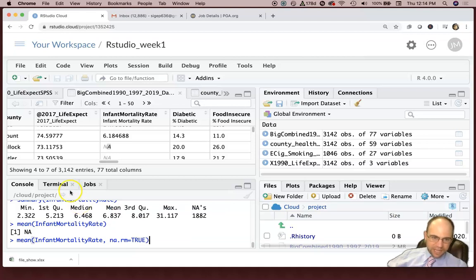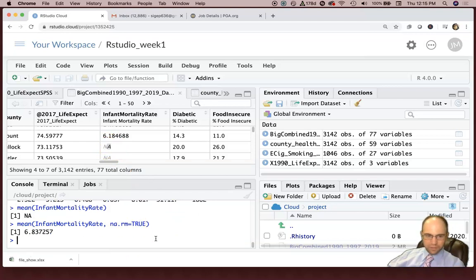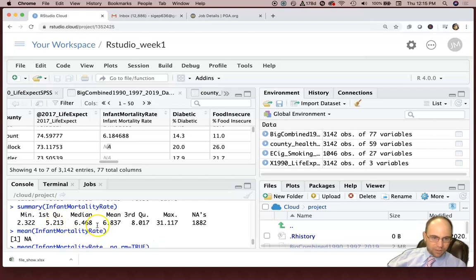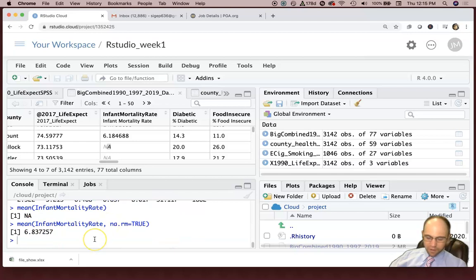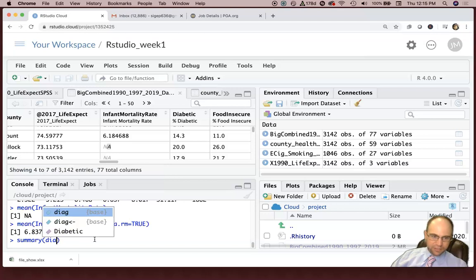Now it's saying do the mean of the infant mortality rate for the attached object, and truly remove the NA data. na.rm equals TRUE. And there it is, 6.83, which is the same as the mean earlier, 6.83. The summary command does it all by itself. So this is pretty easy stuff, a lot easier to very rapidly get the information you want.